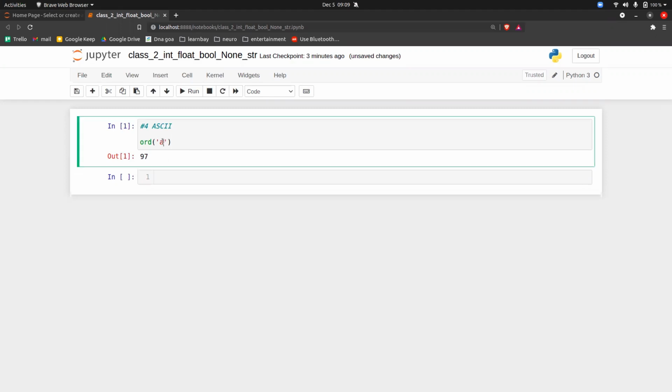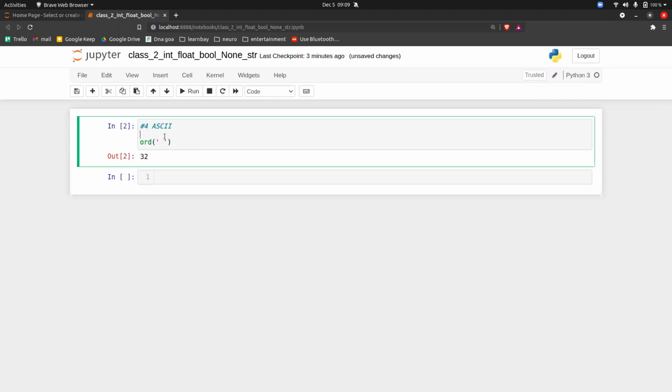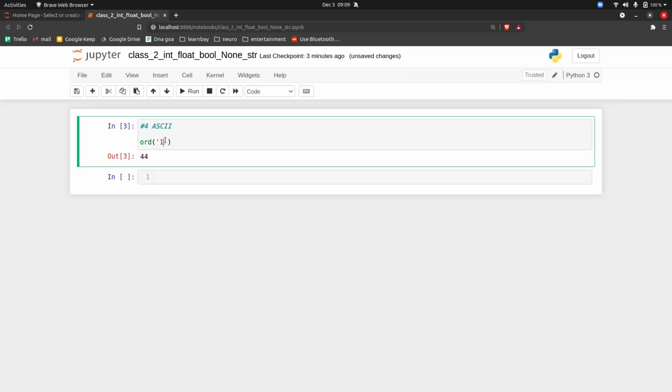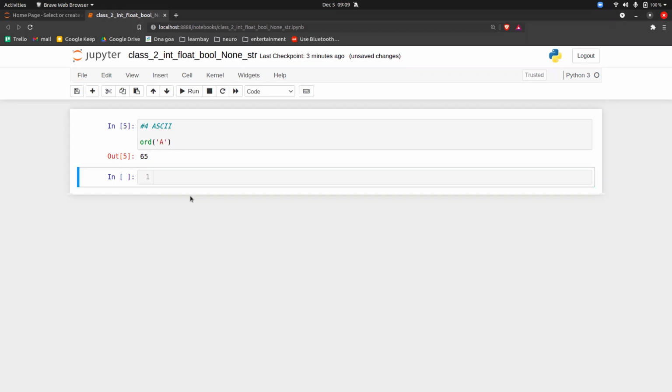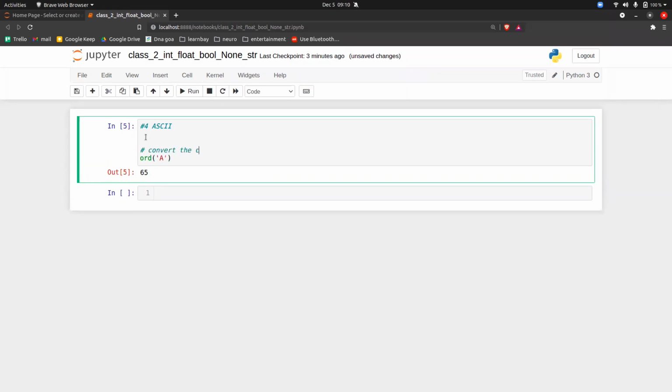Similarly, if you want the ASCII value of space, it is 32. If you want the ASCII value of comma, it is 44. Like this, you will get the ASCII value of all the characters that you can see on the keyboard. The ASCII value of 1 is 49, and of capital A it is 65. All right, so this is how you convert characters into ASCII values.